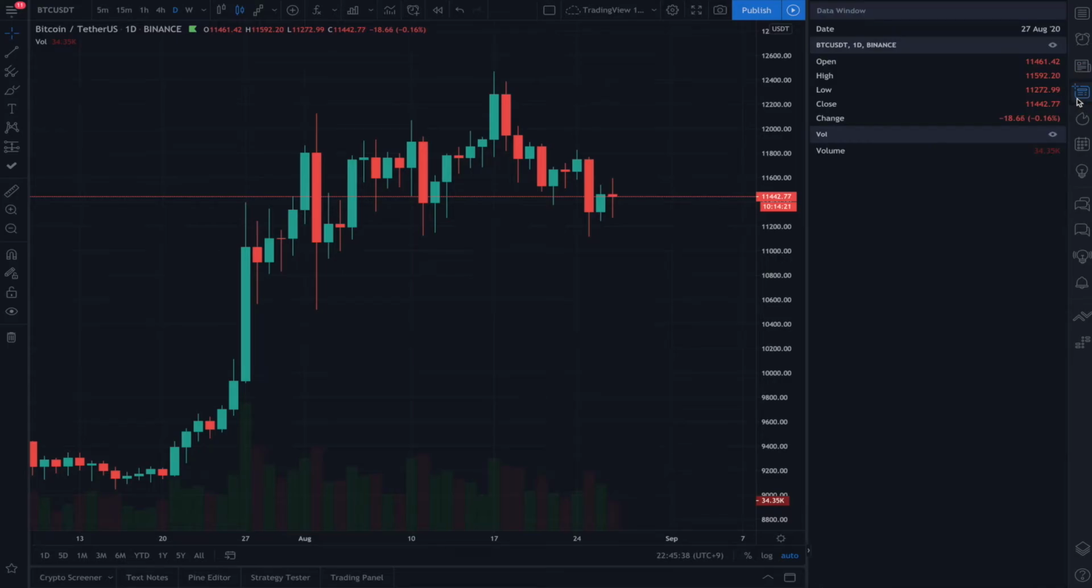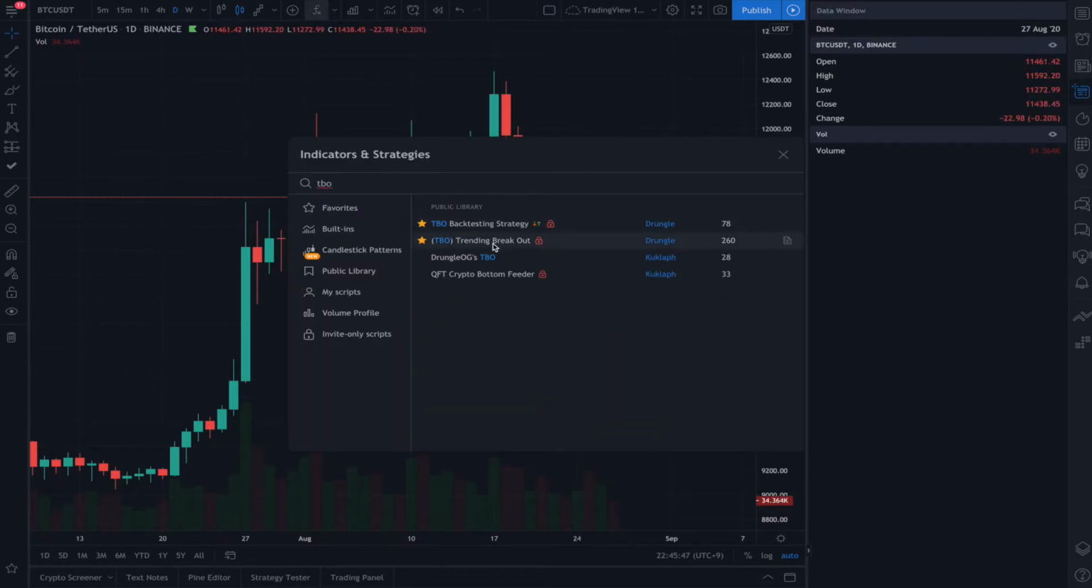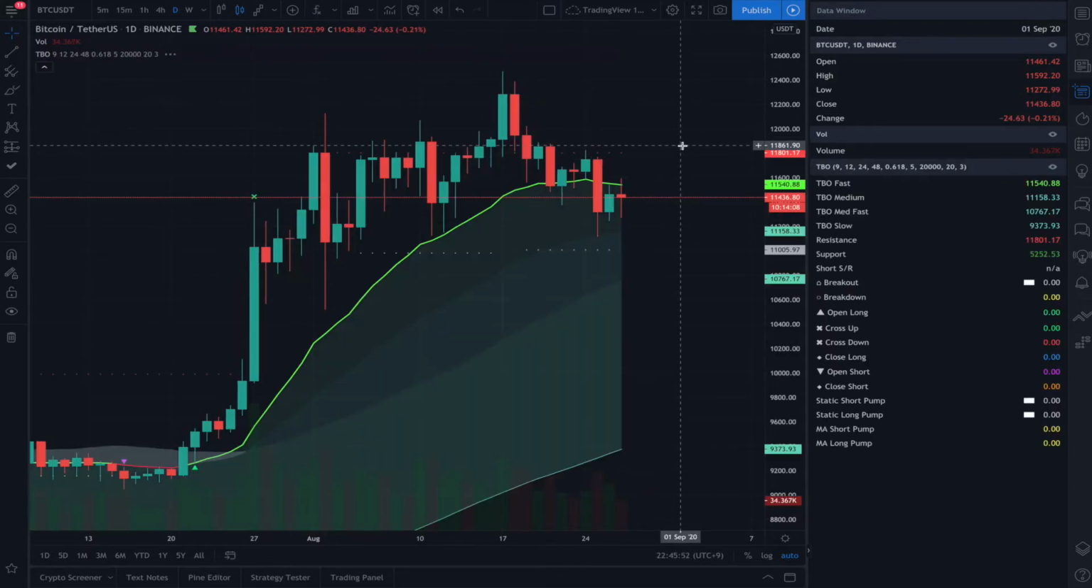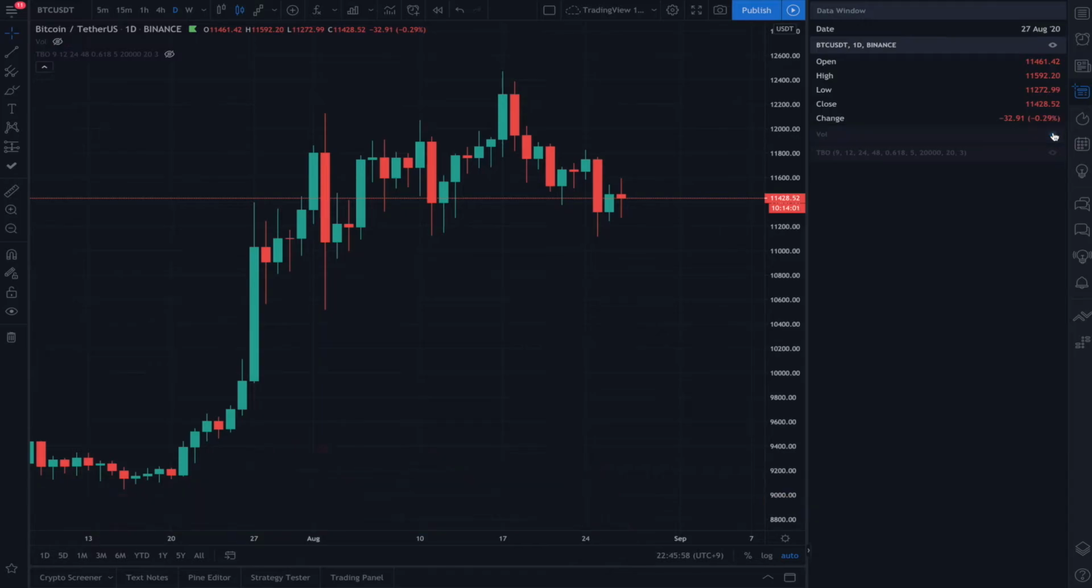The data window is quite interesting, and it's often underused by people. Let me show you why. When we put in a complex indicator like the trending breakout indicator, we're going to get a lot more information. Notice all of a sudden we could see TBO. Now I'm going to hide this and the volume. And what we're looking at now in the data window is our OHLC, open, high, low, close information, and our change in this period. We're looking at the daily.